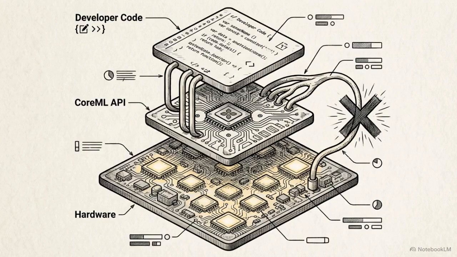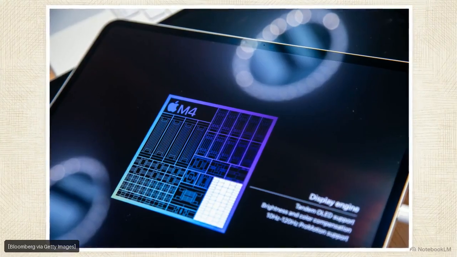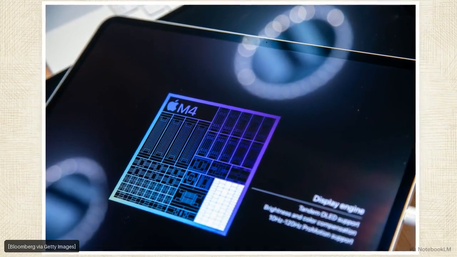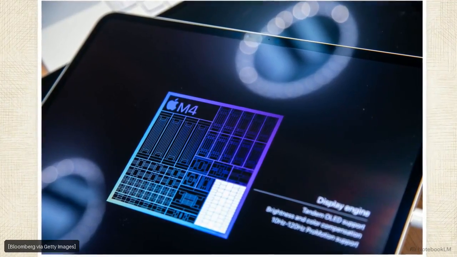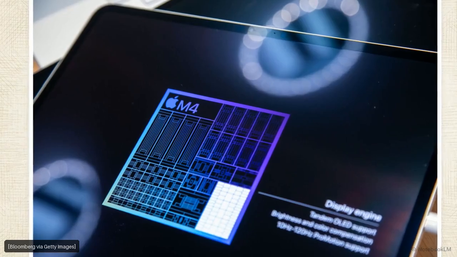However, Apple restricts direct access to this hardware, forcing developers to route their code through CoreML. CoreML is Apple's public machine learning framework, used to integrate models into applications. The current target for high-performance optimization is the M4 generation of Apple Silicon. It represents the most advanced iteration of Apple's specialized hardware engines.